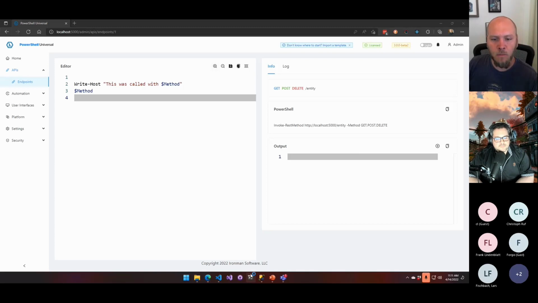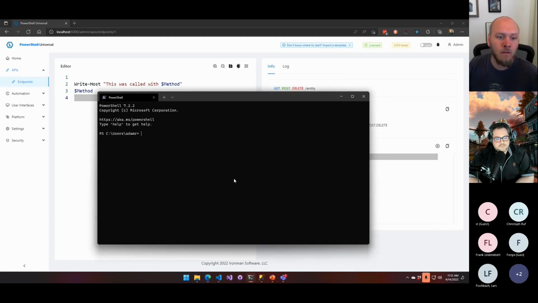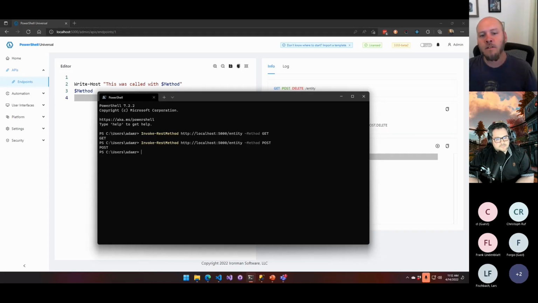So if I were to actually open up a PowerShell prompt, I can grab this Invoke-RestMethod call and put it in there, and it's going to actually invoke that REST API. So it went up, it called that API, and then it just printed the method back to me. If I actually change this to POST, it's still going to work because we now support those multiple methods.